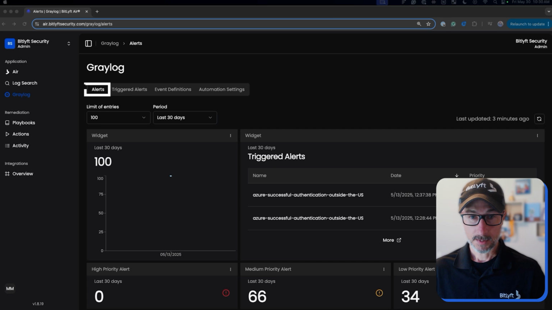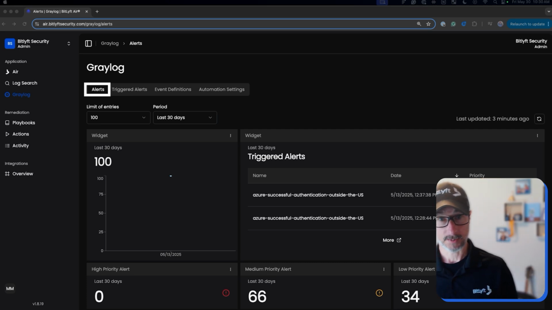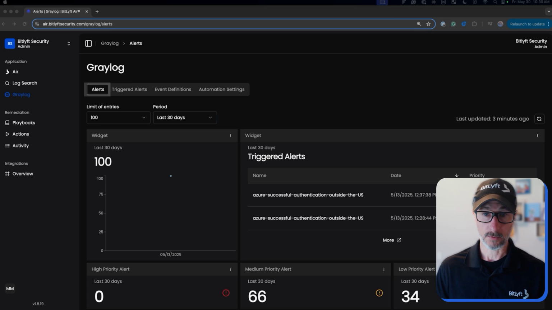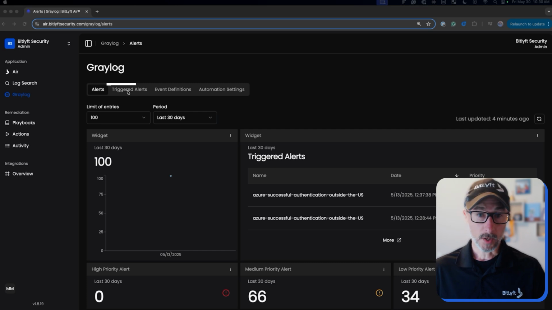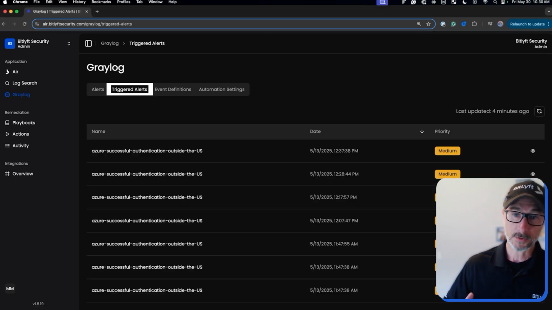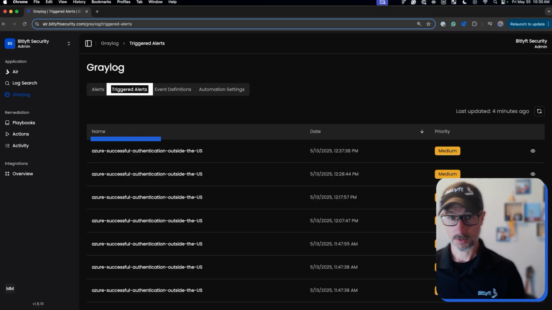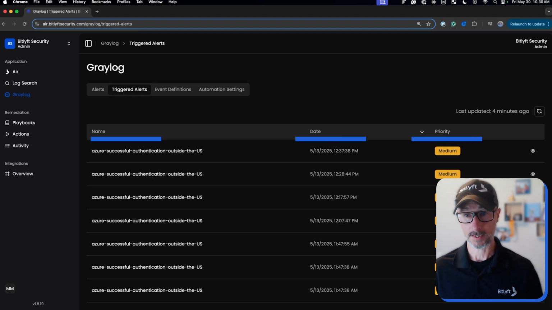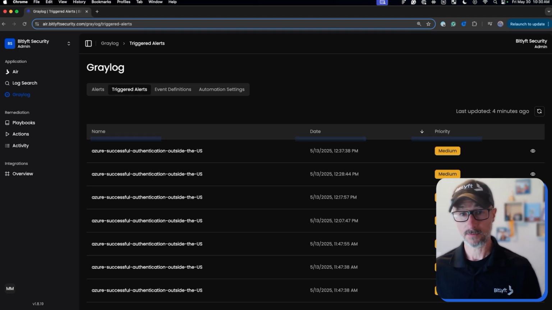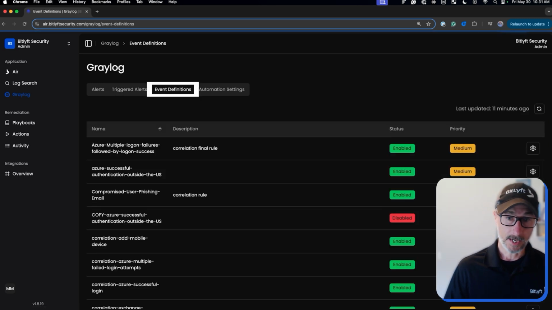The Alerts tab offers a high-level view of alerts that have triggered in your Graylog environment. This is your go-to overview for identifying spikes in alert activity and understanding your security posture at a glance. The Triggered Alerts tab provides a detailed real-time list of recently triggered alerts. You'll find timestamps, alert names, and quick access to root cause context, making it easy to pivot from detection to investigation.